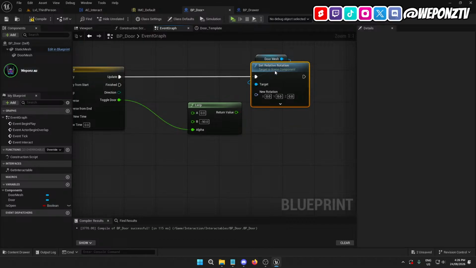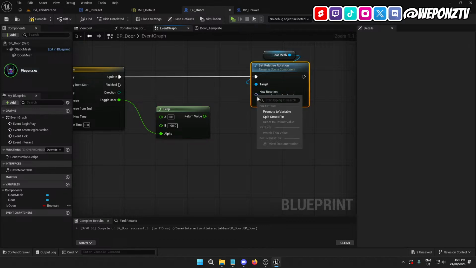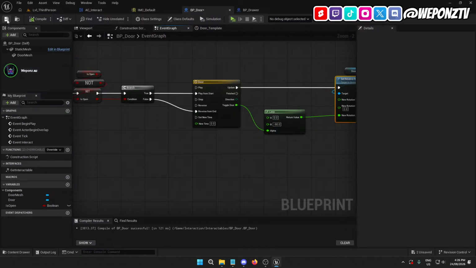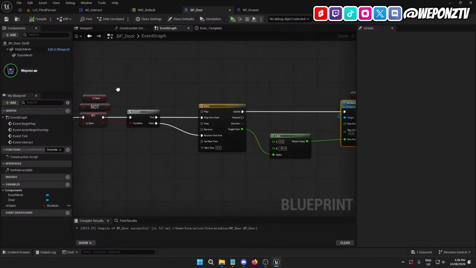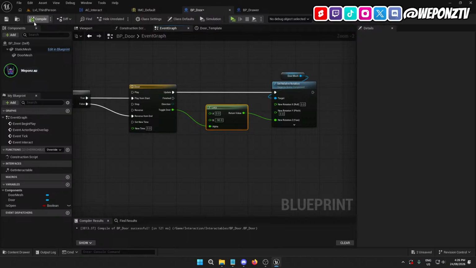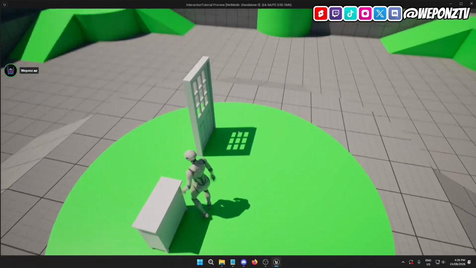Do this on the updates. And what you want to do is split the struct pin, and it's on the Z. That's how it will open and close the door. So now theoretically, when we interact, we should open and close the door. There won't be any sounds though, or any character interactions, but we should actually be able to toggle the door.